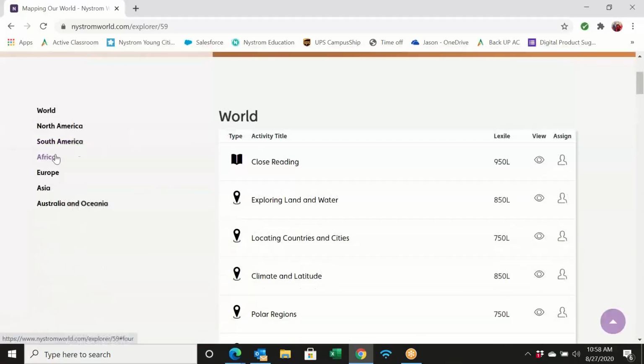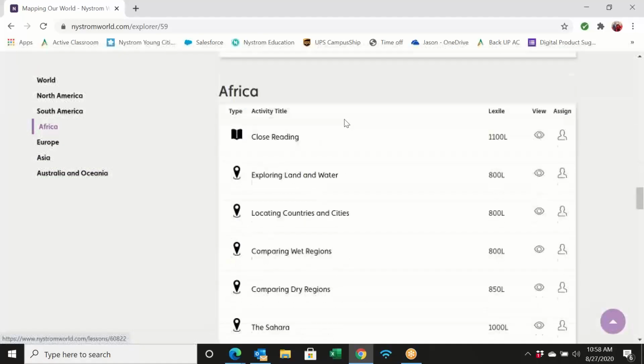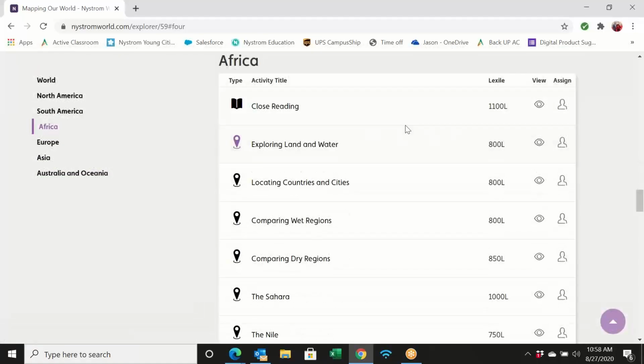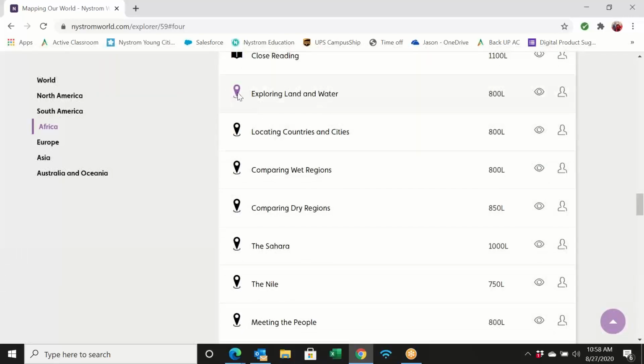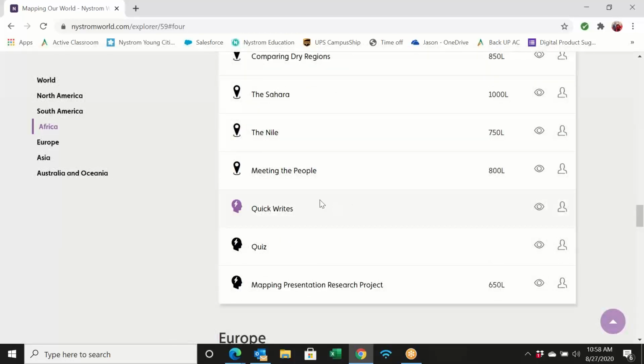So I'm going to select a unit here. Let's look at the unit on Africa. All of these units are set up the exact same way. They're all going to start with a close reading exercise, and then they are going to have several different lessons here. Notice a little icon indicating a mapping lesson. And then down here, there are quick writes. There's a quick write for each one of these mapping lessons.